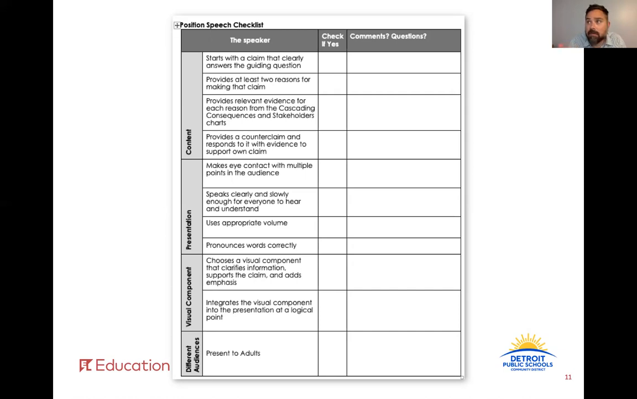So of course you have provides at least 2 reasons for making the claim, provides relevant evidence, which is evidence that relates to the claim you're making. And then of course provides a counterclaim, or a second claim, meaning if you're choosing hunter-gatherer, then it would be a counterclaim to that one, something that's different. That way you can compare and contrast.